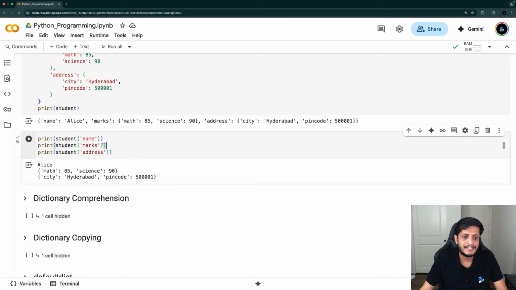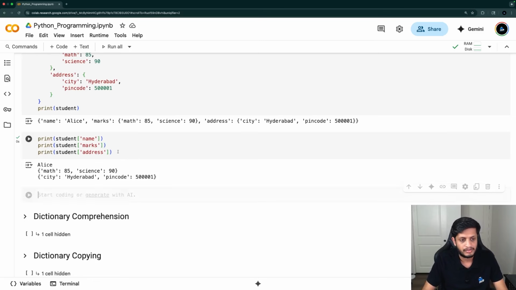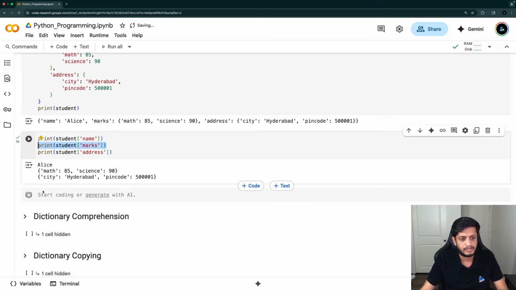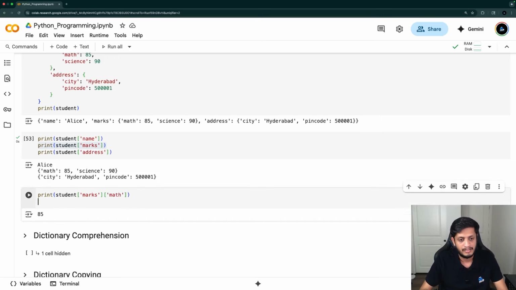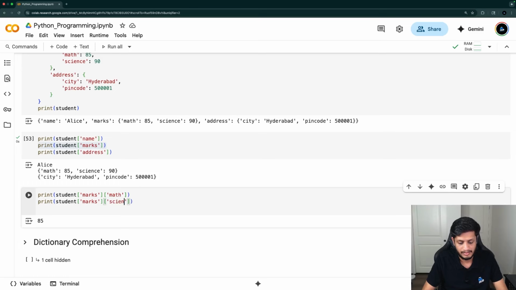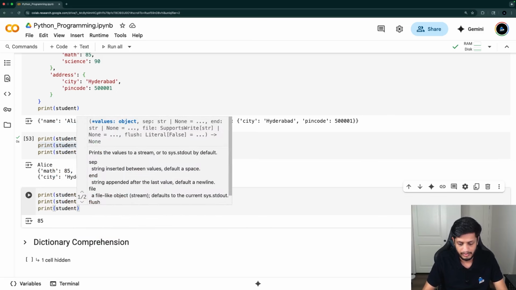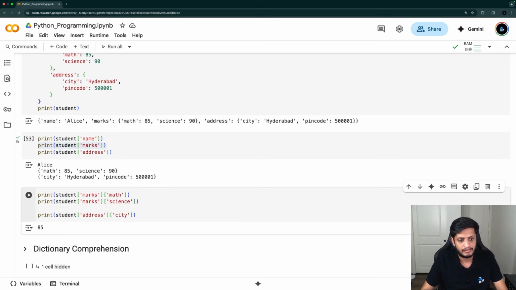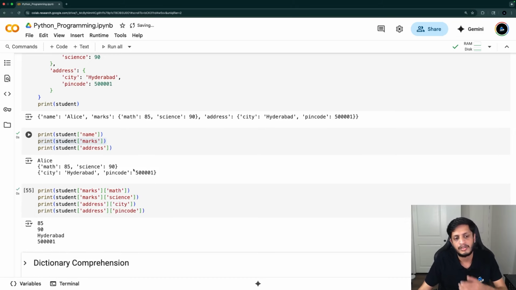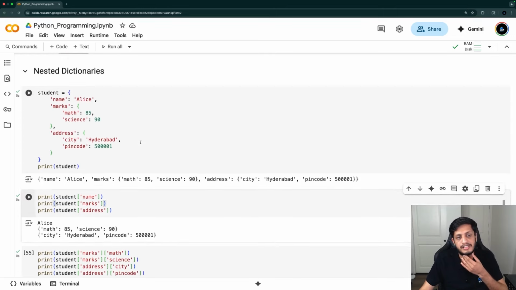Now, if you want to index these dictionaries themselves, you can add another bracket. So I can print student marks, and since this is a dictionary, I'll add another level of indexing and ask what the marks in math are. It will just print the marks in math. And similarly, what are the marks in science? And similarly, let's say I want to print student address, and inside the address I want to print the city. I can do that. And lastly, we have the pin code in address. So I can print all these values separately because they are themselves dictionaries.